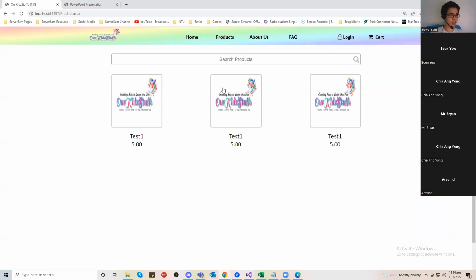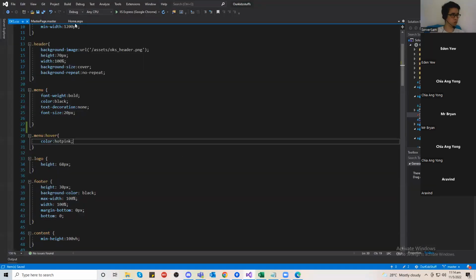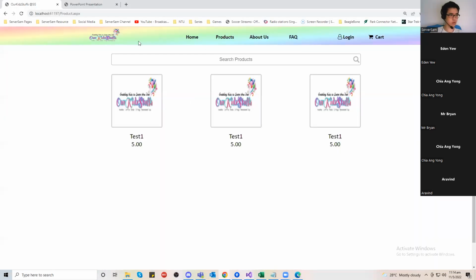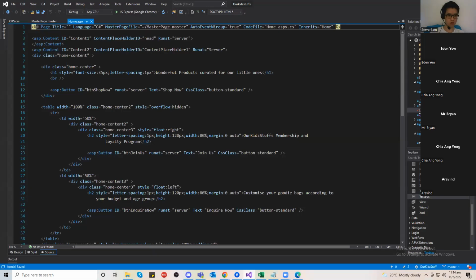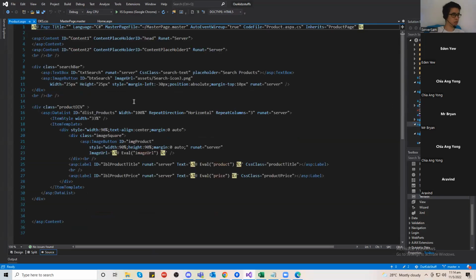Okay, so same thing. Let's say you want to identify how does this thing appear, right? So how does this image here all appear? So you go to your, okay, so this is what page? Look here, product page, right? So you go to product page, right? So product page is quite simple, right? Search bar, text box, image button.